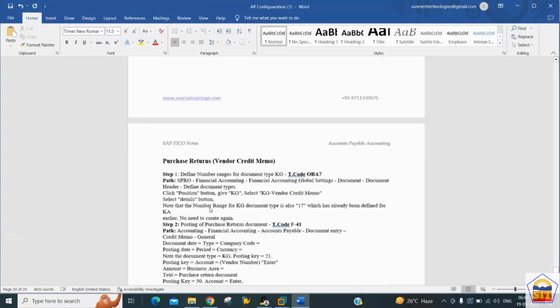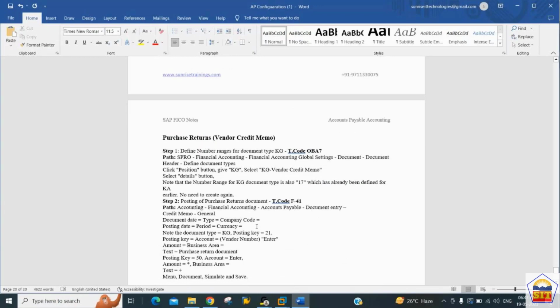So how can we check it? In order to check it, we need to create a purchase return. Before we create a purchase return, we need to make a purchase. And whenever you make any purchase return, it should have the document type KG. KG should be used in our company code, and the numbering assigned to this document type KG is 17. So this 17 we should have in our company code number range data.